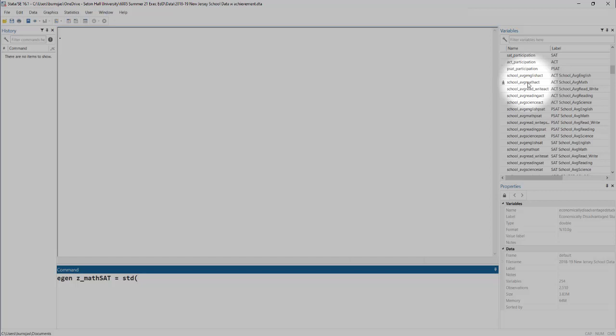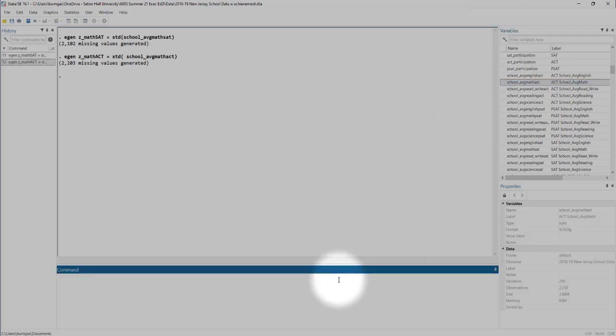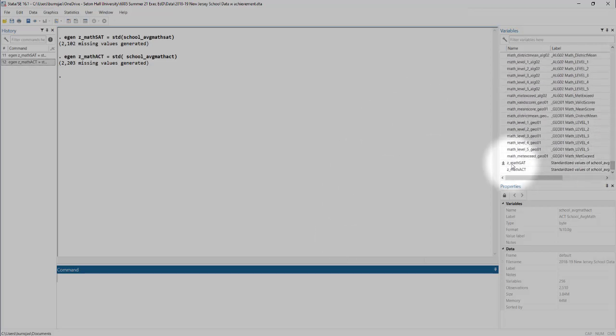Let's see, math SAT right here. So I just clicked that and brought it down into the command line, hit enter. And so that created a new variable called zMathSAT. Now I want to do the same thing, but for math ACT. So I'm going to do basically the same thing, but just use the ACT math variable. Okay, so now I can see that if I scroll down here, these are my two new variables.